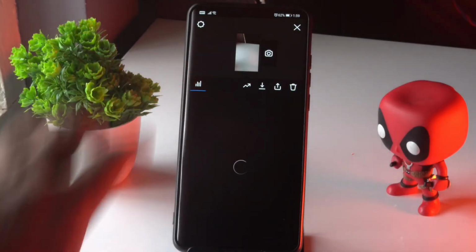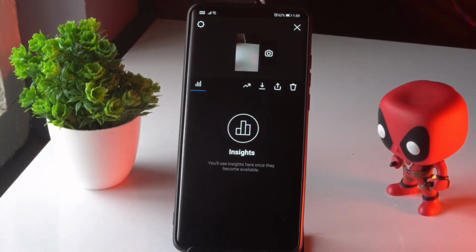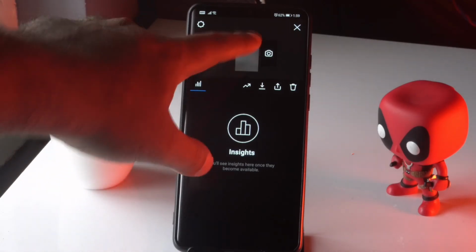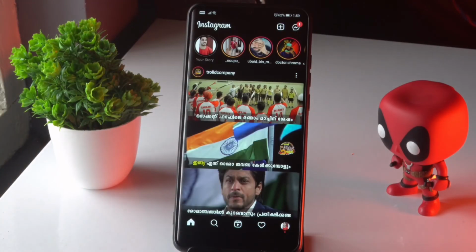You'll be getting the details over here on whether anyone viewed your story, as well as the insights and all those details. So this is how you can find who viewed your story on your Instagram.